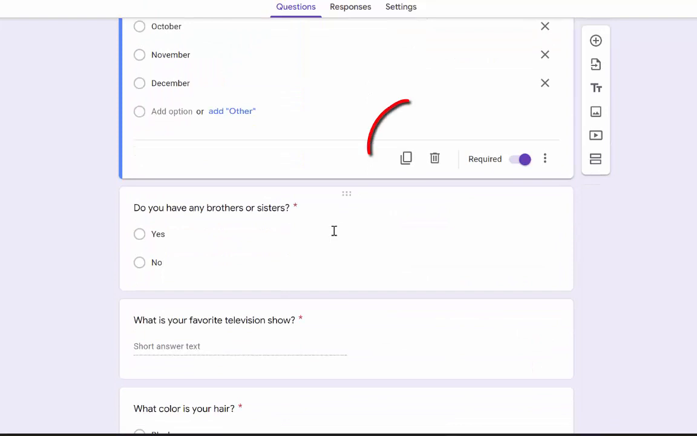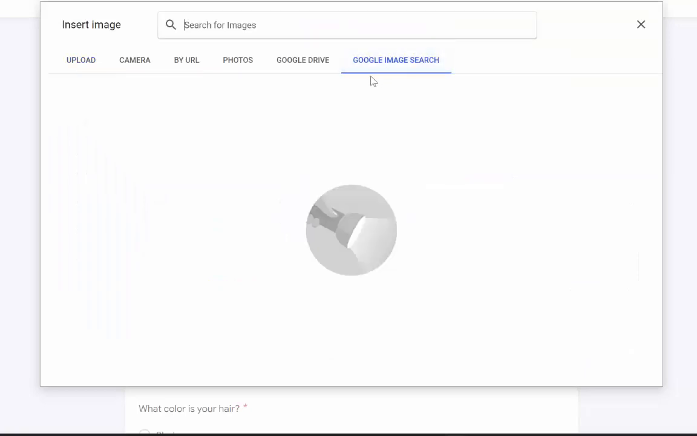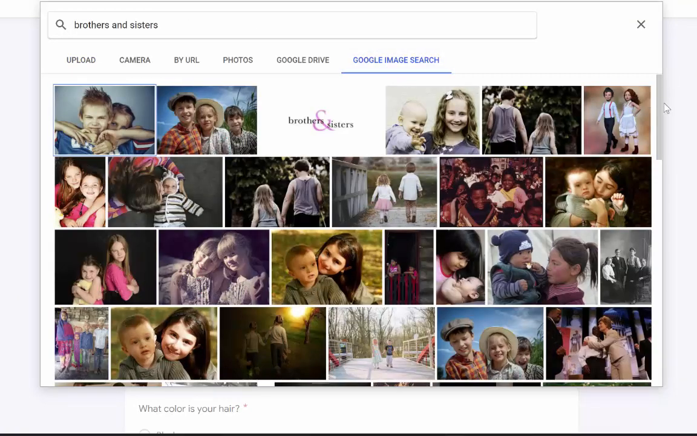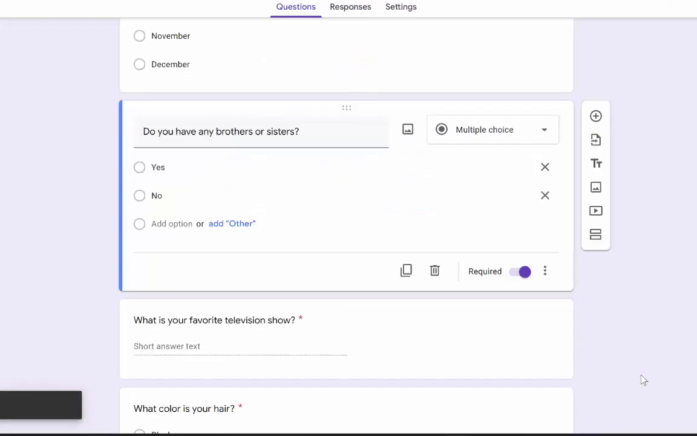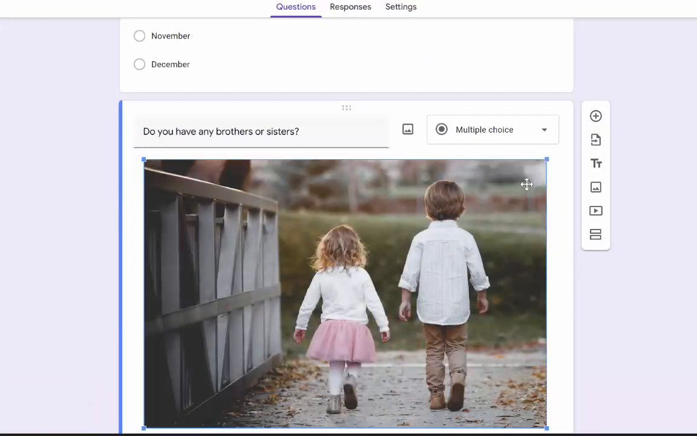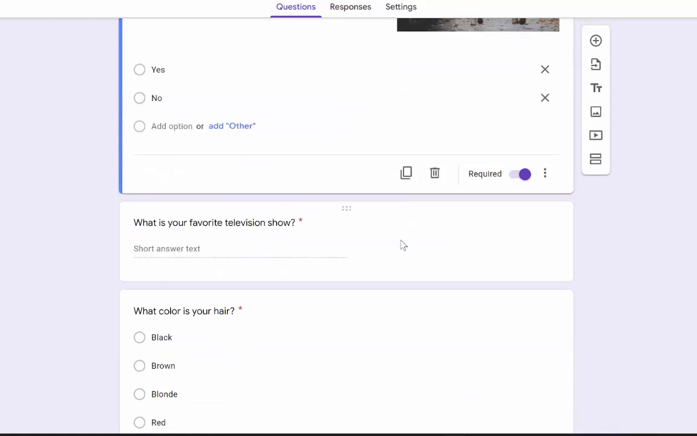I'll go to the next question. Do you have any brothers or sisters? Once again, I'll click on the image icon. We'll search. And we have a couple of pictures here. Let's choose this one right here. You click on it, you click insert. Once again, I'll resize that. This one, I will right align. We'll go to the next question.